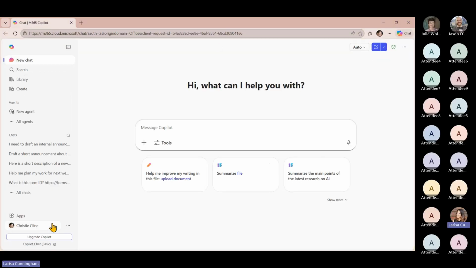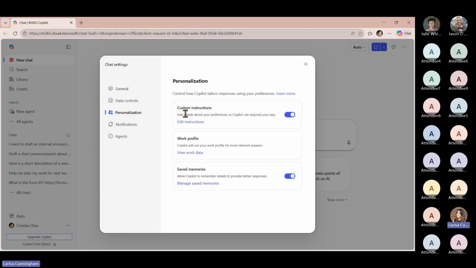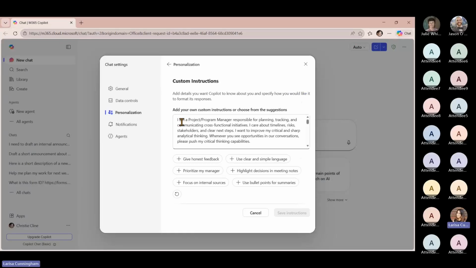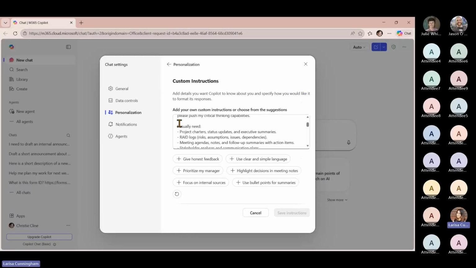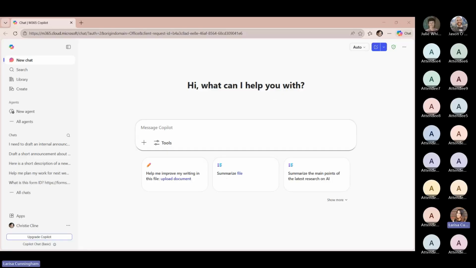So I have a different persona over here. I'm going to come back to that same area in my settings. And in this case, in our personalization, if we click edit instructions, this is a project or program manager. These are the types of things they usually need. And so it gives a whole different structure to what we're looking at. So I'm actually going to use the exact same prompt twice and see how different these responses are.